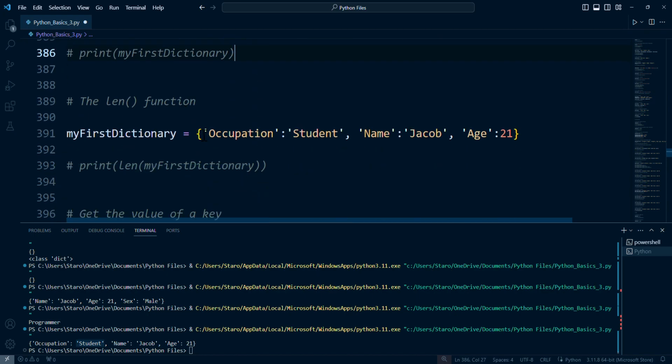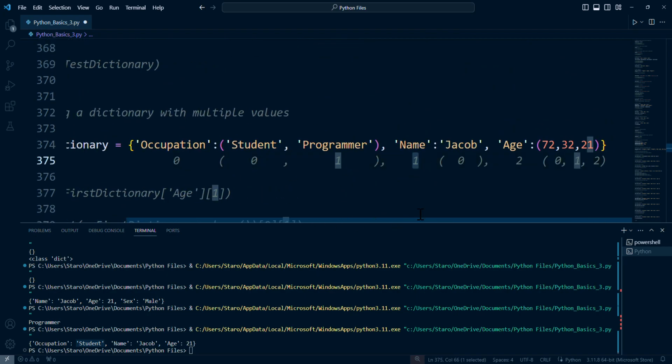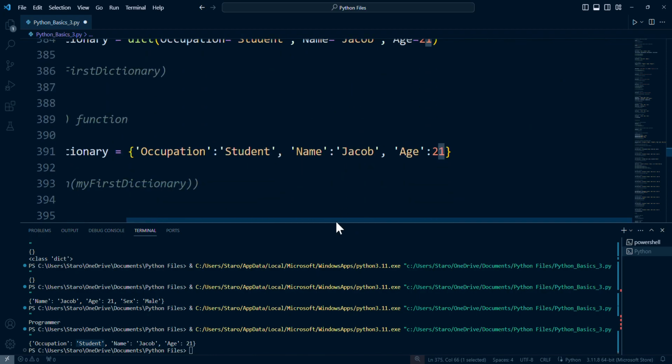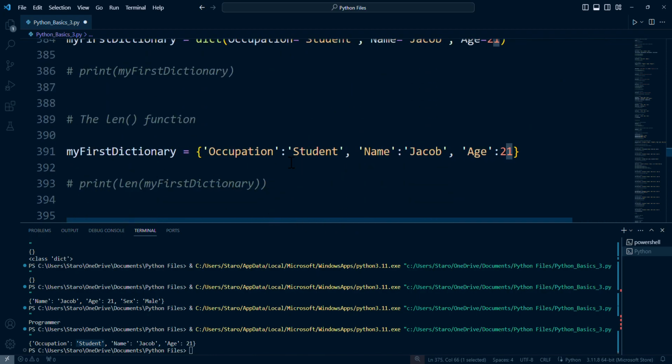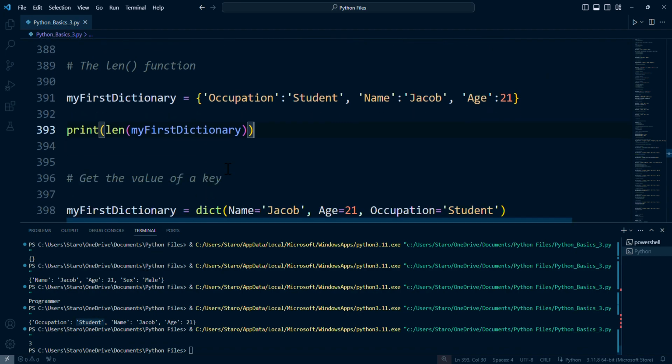Then we have the length function. So if you remember here, you can see the index of the dictionary. Each key and value within a dictionary is 1 index. So the length that we're really looking for is there's 1 index here, there's a second index here, and there's a third index here. So the length of this dictionary would be 3, which indeed it is.